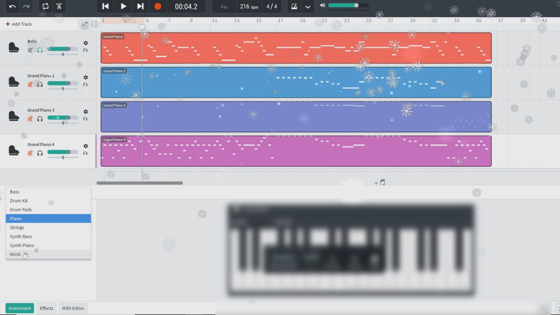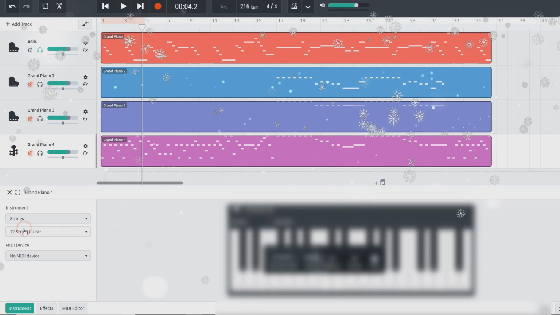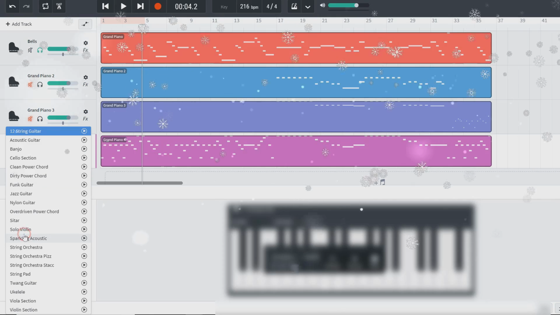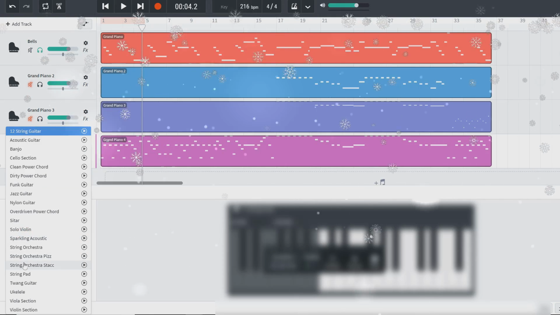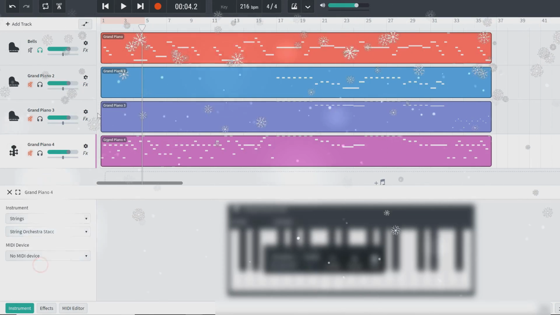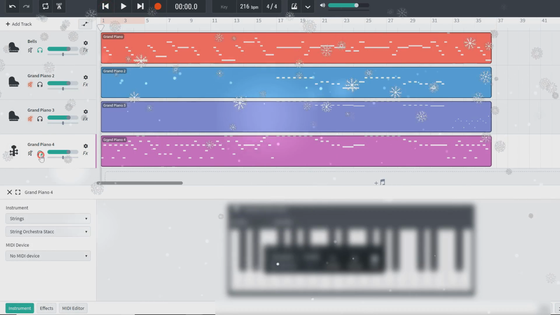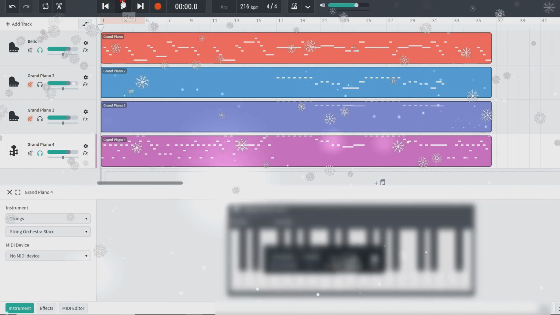Piano, strings, synth bass, wind. Let's go for strings, not the guitar. Maybe the string orchestra staccato. There, it's loaded up. Rewind, solo it so it plays with the bells.